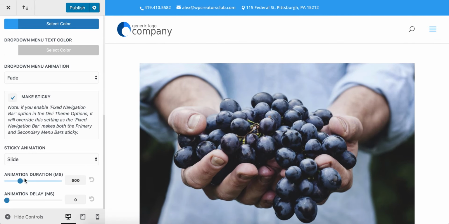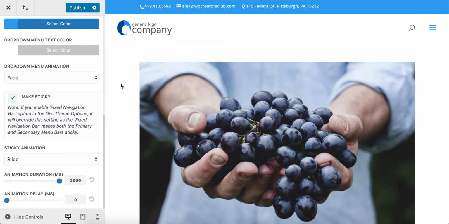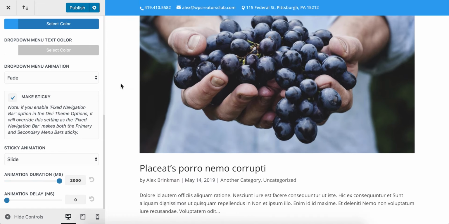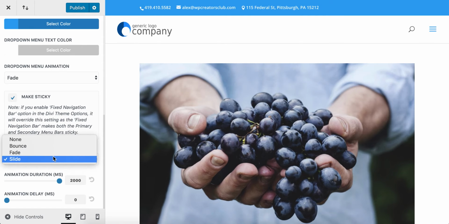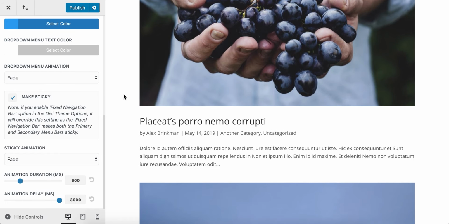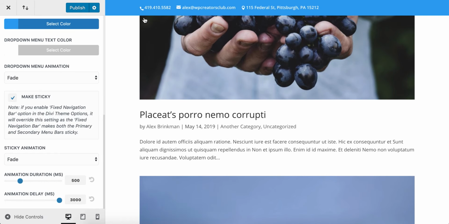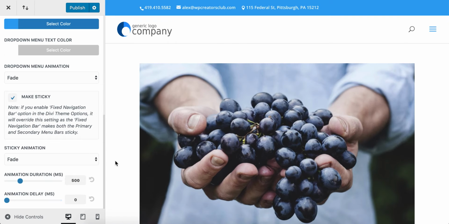And then you have a couple different options here, so you can set the duration and the delay as well. So if I crank the duration all the way up to 2000, so this is in milliseconds, so 2000 milliseconds is 2 seconds, you'll notice that it's a very slow scroll down from the top. And likewise, if I do the fade and we put the delay up, a 3-second delay, you'll notice that as I come down here, it's going to take 3 seconds for it to fade in. So you have a little bit of control over how the animation is, depending on what fits your design for your site and stuff like that.